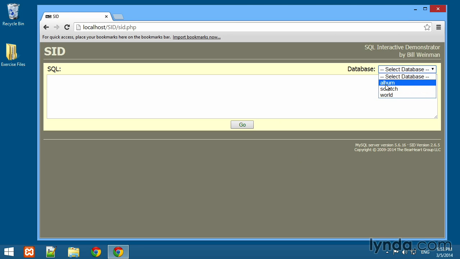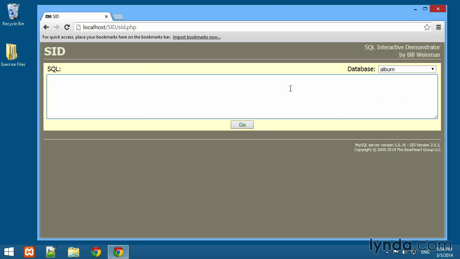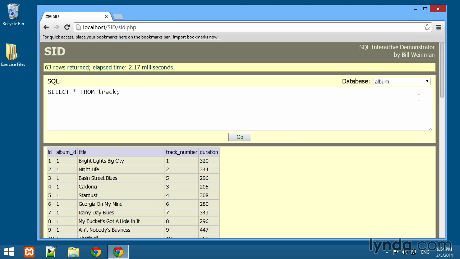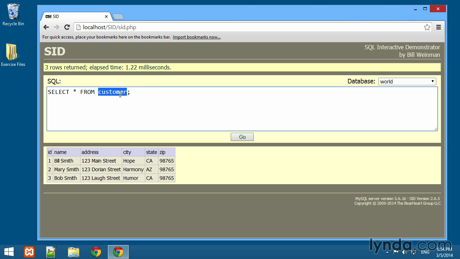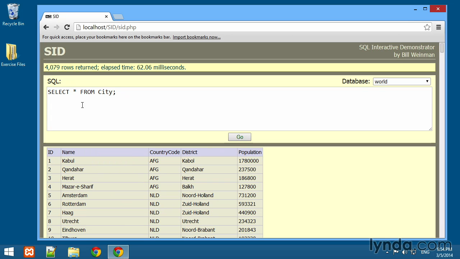I can bring up the album database here and just type in a query, select asterisk from track and press go, and there's all the tracks in our track table in the album database. And I can test each of these different databases here. From the scratch database, I can use the customer table, and I get results. And from the world database, I can use the city table. There's a very long list of over 4,000 cities. You notice we have a little status line here. It tells us how many rows are returned and the elapsed time. And so the SID application is working.